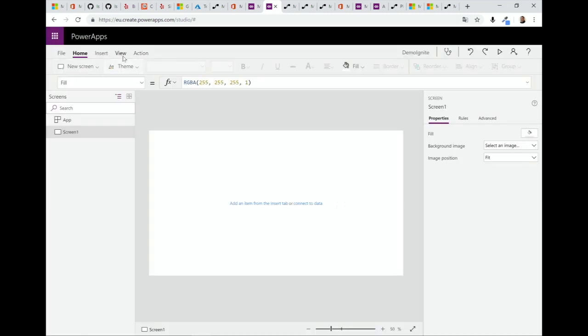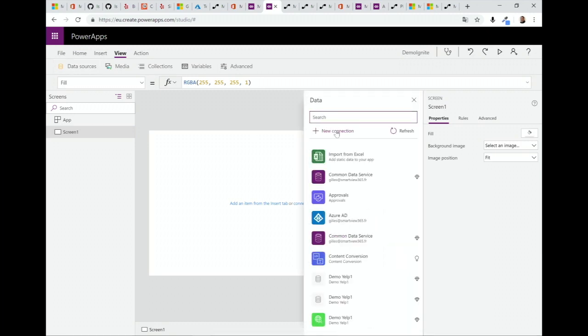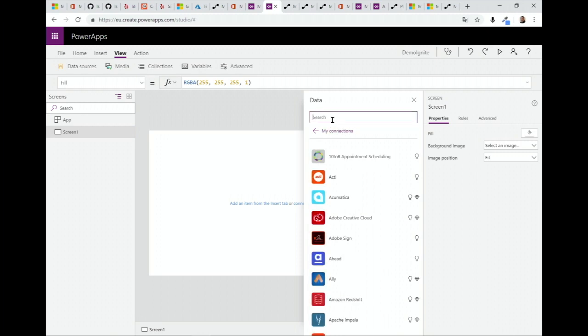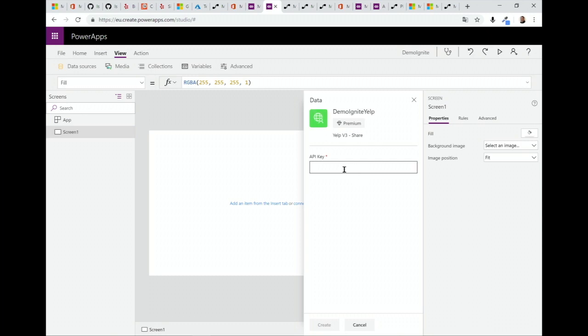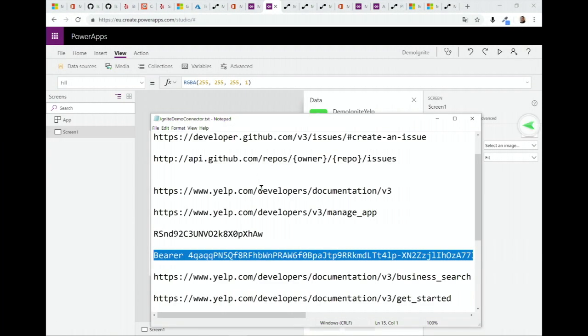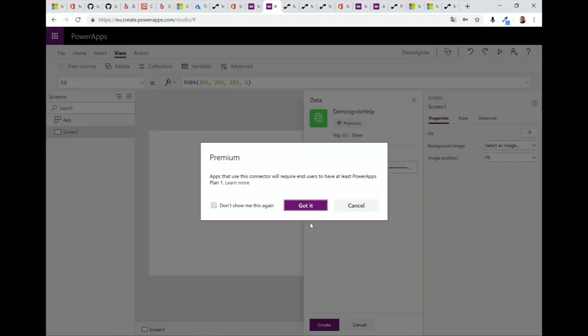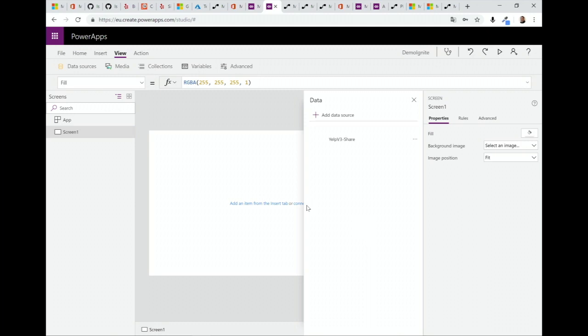So in Power Apps now, if I go to View and Data Source, then I can add a data source. And if I search for a new connection, Demo Ignite Yelp, you see that is available for me. So I can use it. It asks me for the API key. So that's what I told you. The API key is something unique. So that's why I've created, and there is only one key. It must be pasted here to use my connector. And if I create, then my connector is available here.